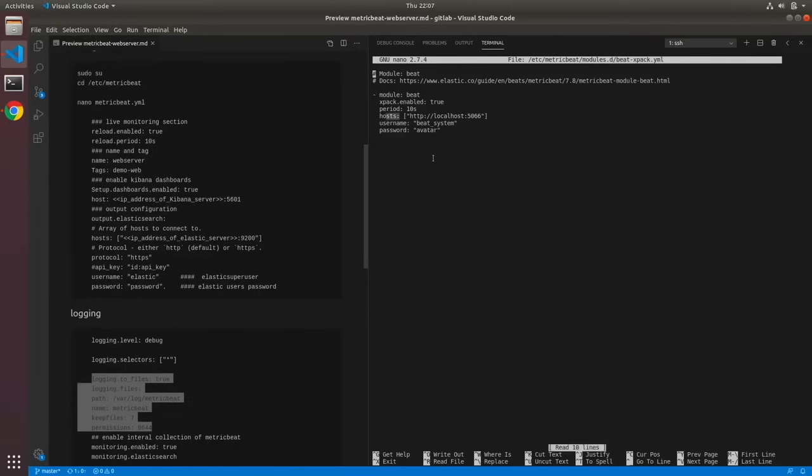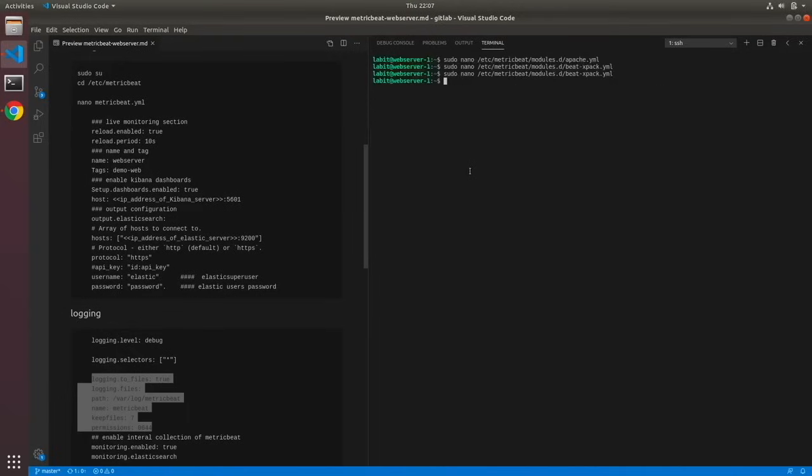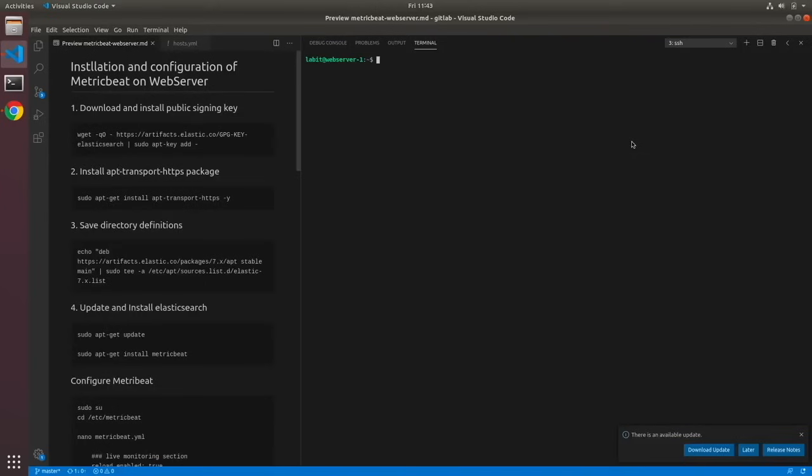Now this beat is used to monitor other beats on the system, but since we do not have anything installed on the system yet, this will not do anything. So let's just get out of this file. As I have promised earlier, now I'll show you how to configure dashboards through command line.